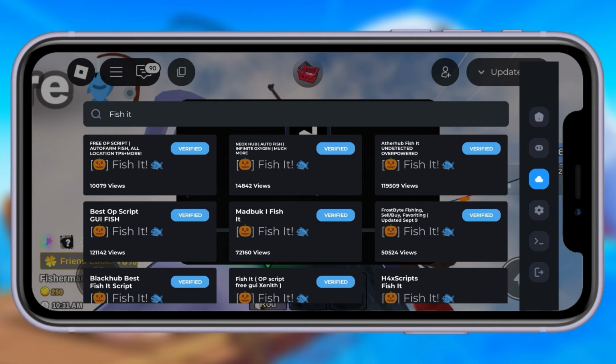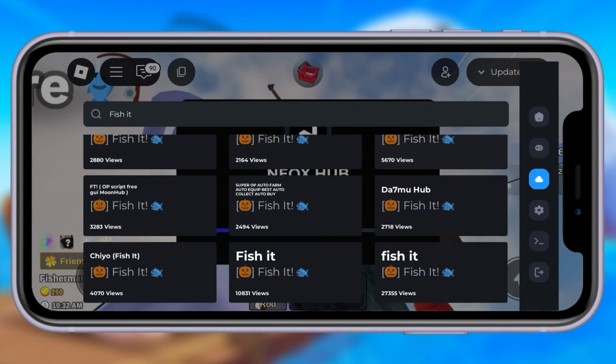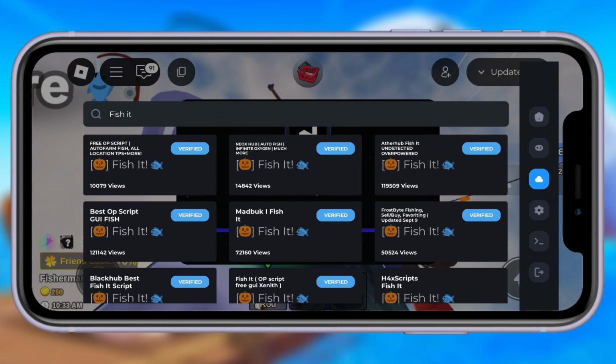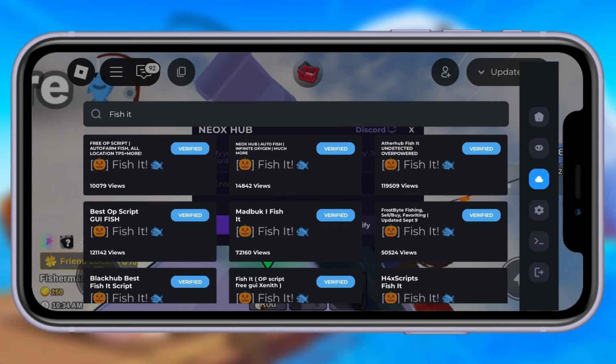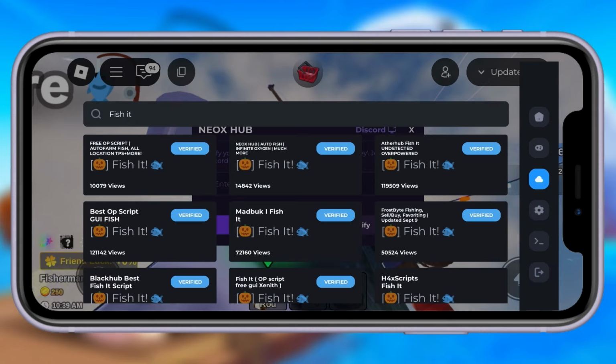So if you've been looking for a way to get started with scripting in Fishit, or you've been struggling with key systems before, this is the method you've been waiting for. The installation process is super easy, no technical skills needed. All you have to do is follow along with the video step by step. I'll guide you through the entire setup, show you how to get it running, and walk you through everything you need to know to get started today.